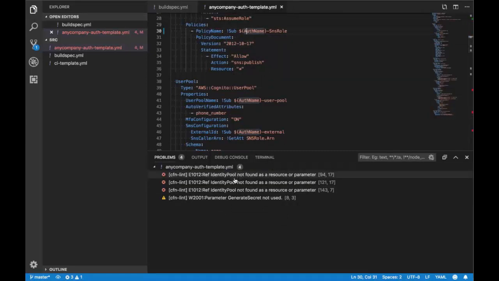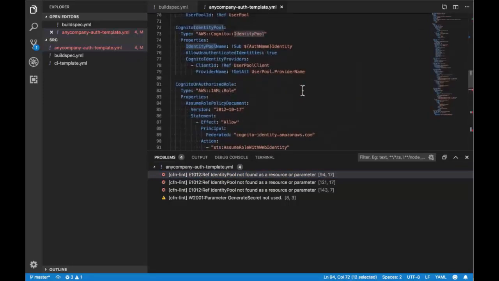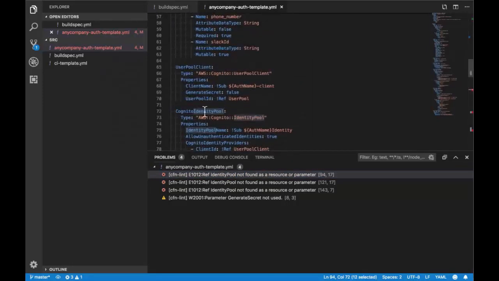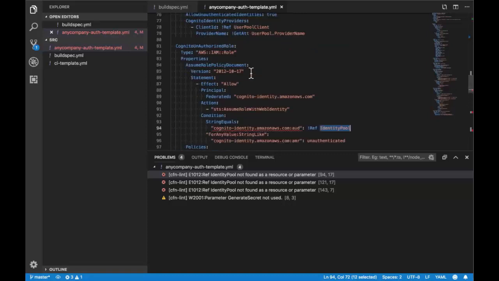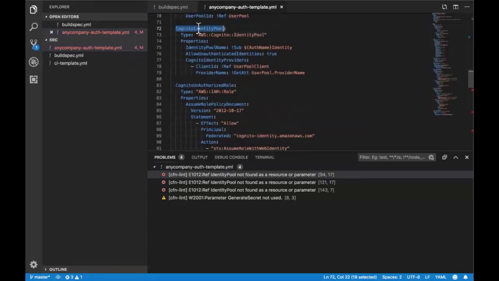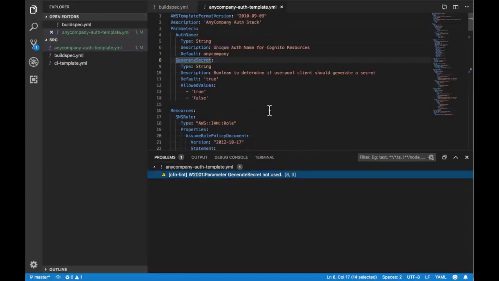Great. Ref identity pool not found as a resource or parameter. Ref identity pool. Here's another reference there. I see Cognito identity pool, but no identity pool. This might be that somebody renamed this and never updated the template. We're going to go ahead and rename this. Great. We should get rid of a couple of these. And so this one is not a breaking change, but there's no reason to have this parameter here, so we can just go ahead and remove it.